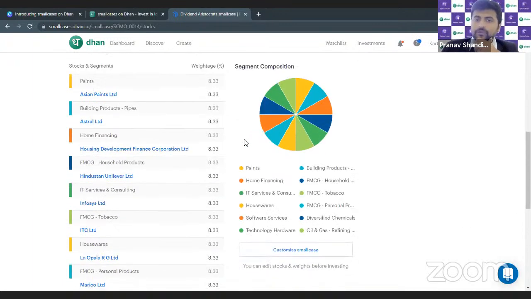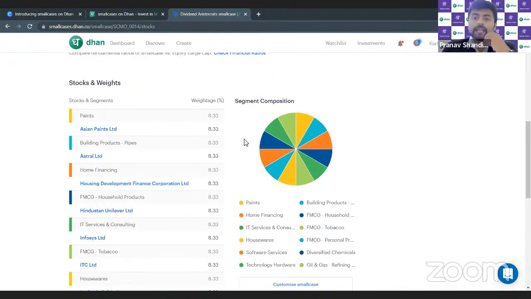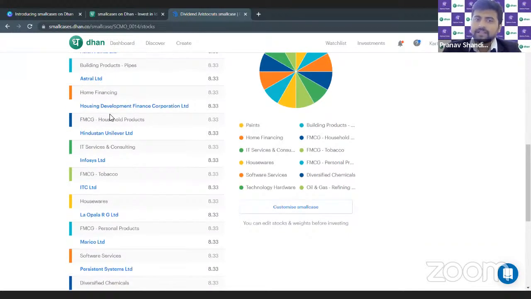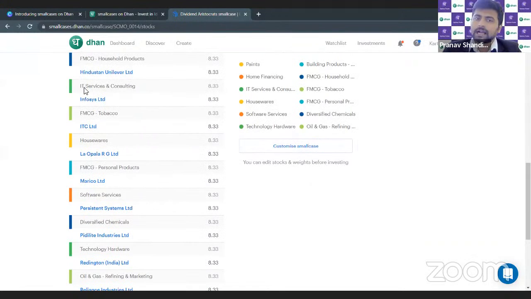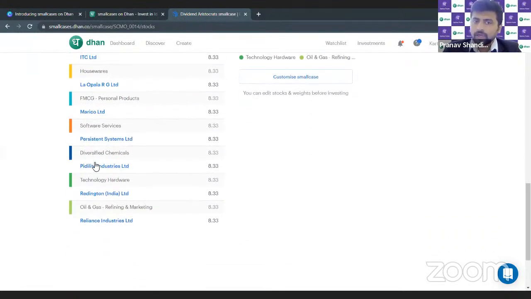And then if you scroll down even further, you will be able to see all the set of stocks in this particular portfolio, and you will be able to see the segment composition. So we can see that paint sector has 8.3% weightage in this portfolio, out of which we have Asian Paints. Similarly, under building products, we have Astral, which has 8% weightage. Home financing, we have HDFC, FMCG, Hindustan Unilever, IT services, Infosys, and so on, till we find oil and gas, in which we have a position in Reliance Industries.